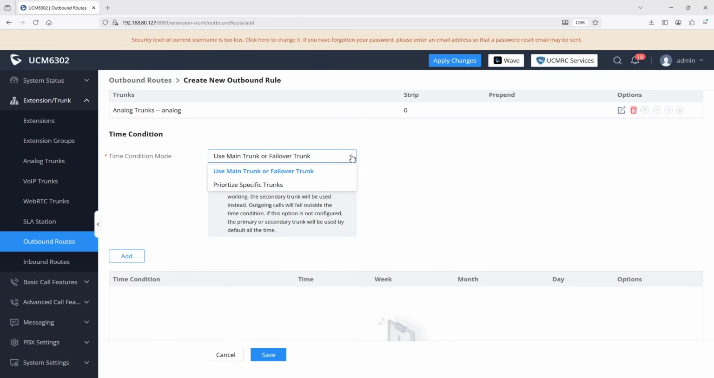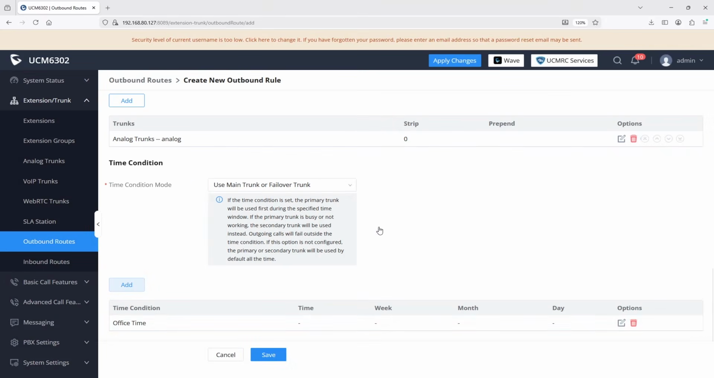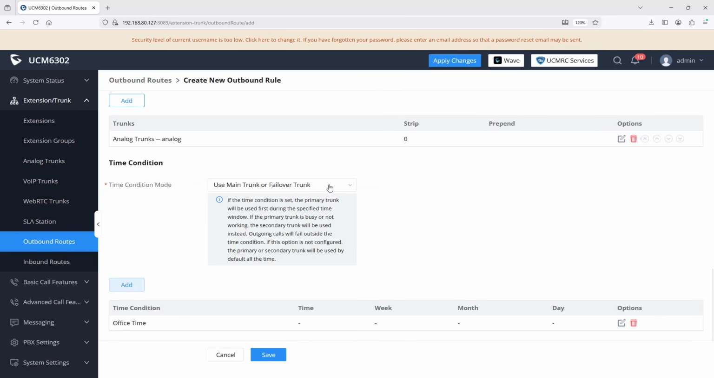When set to use main trunk or failover trunk, the outbound route, including the configured failover, will only take effect during the defined time condition. For instance, if time condition is set to use office time, the configuration parameters of this outbound route, including failover routing, will be used only during the defined office time. For the time condition to take effect, the office time and holidays must be already configured under System Settings, Time Settings. The other mode is Prioritize Specific Trunks.